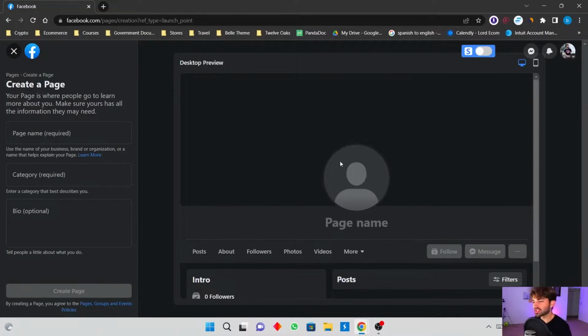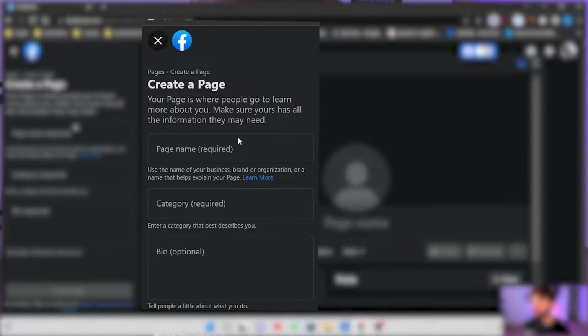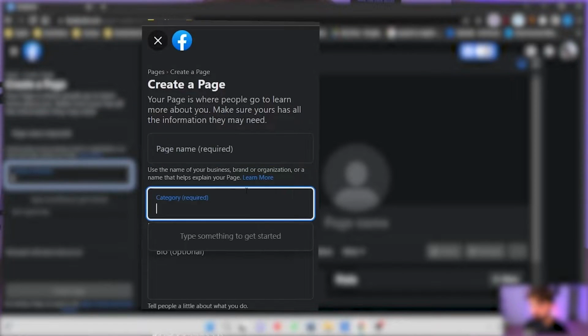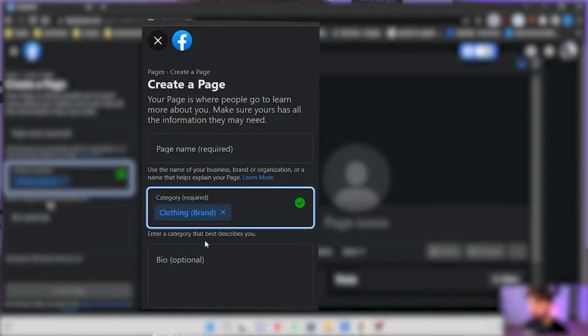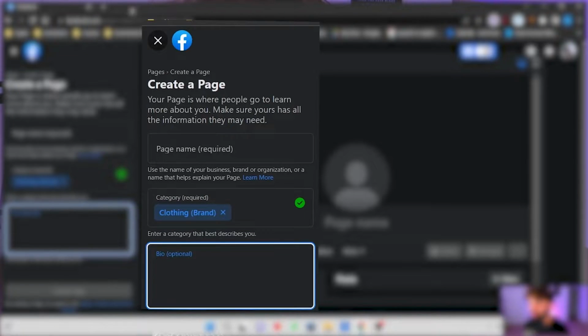Okay, guys, so to create a Facebook page, just go to Facebook and literally go on the left-hand side and you'll find where you can go into your pages tab and then create a page. And literally all you want to do is just enter in the page name, then pick what category it is. If it's a clothing brand, you just type in clothing and enter in clothing brand. And then the bio, you can enter that in too.